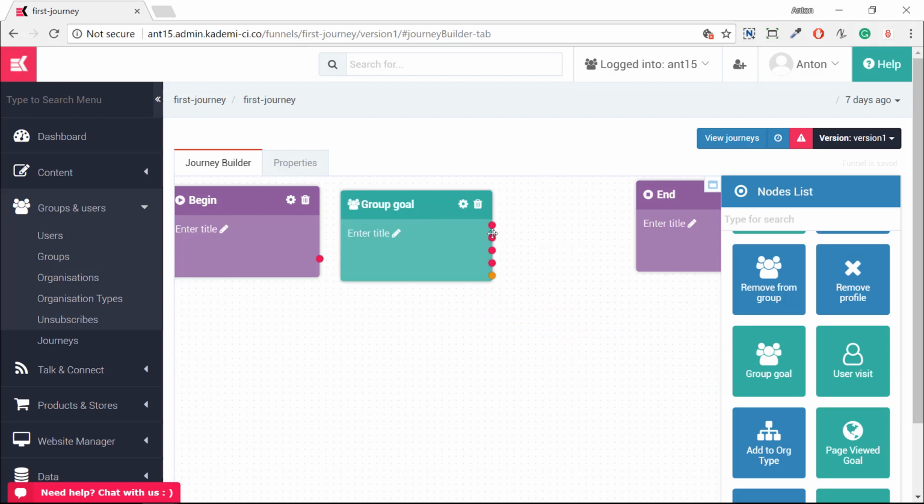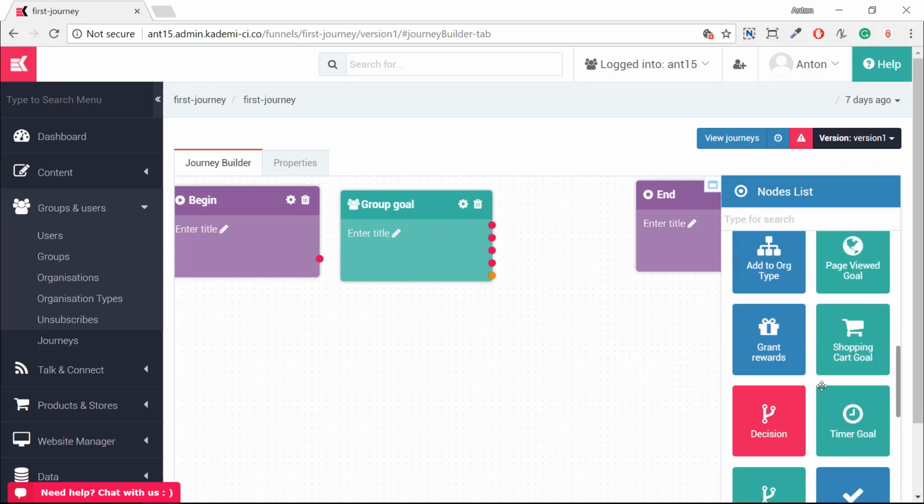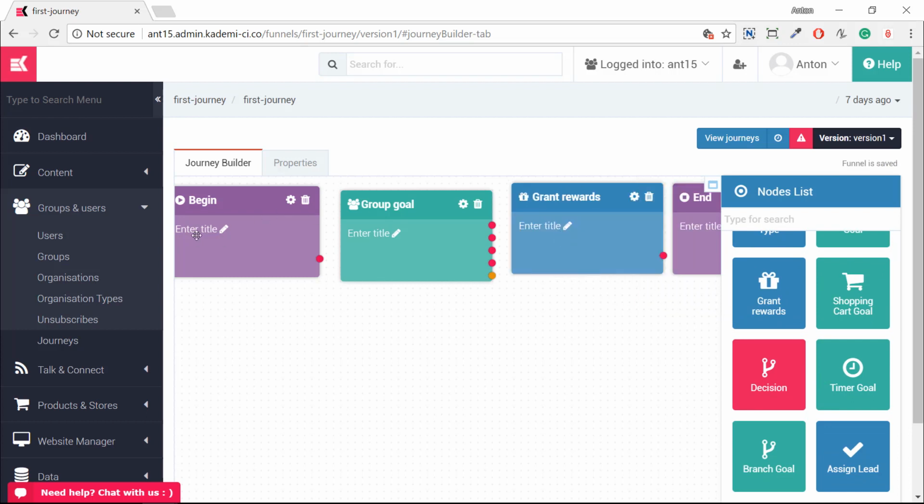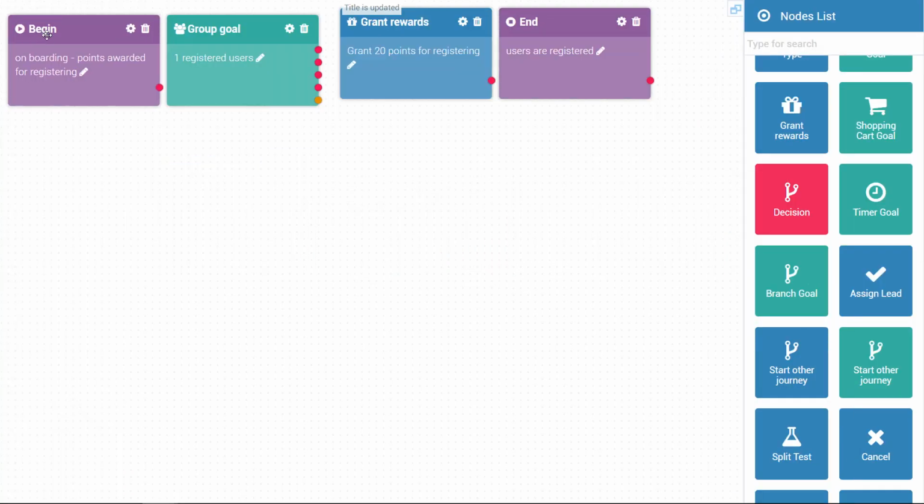Once you've done that, we need to grant them rewards for signing up. So what you can do is enter in the appropriate titles, which I'll do now quickly, and save. So as you can see, it's got the beginning where we've got our onboarding, they've sent our email, they get registered to our group, and we grant them rewards, and we end it. And what we need to do is set up all the settings for everything.